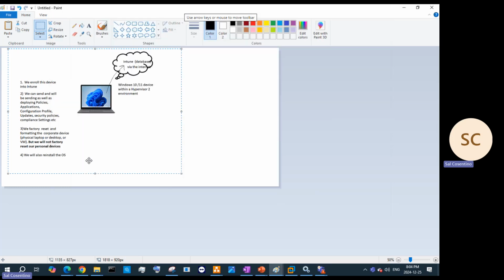So these are the capabilities, the things we can do within Intune. We can enroll the device, and we'll be sending as well as deploying policies, applications, configuration profiles, updates, security policies, compliance settings, and so on. You can also factory reset within Intune. I'm not going to do that for you, but if you decide to do that, there is an option within Intune. I can show you guys that later, and you will also reinstall the operating system.